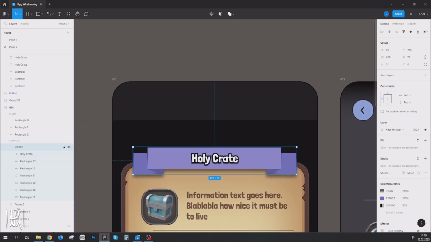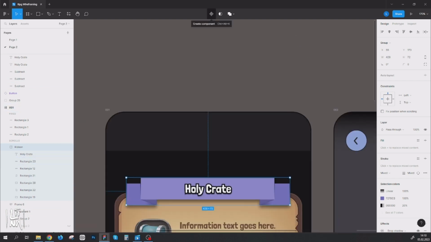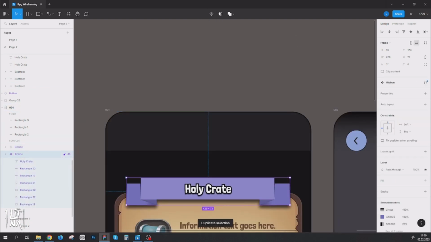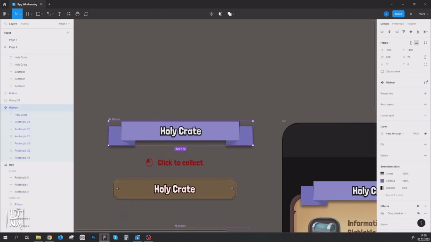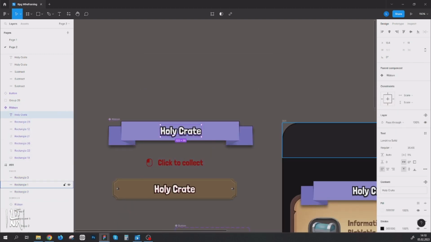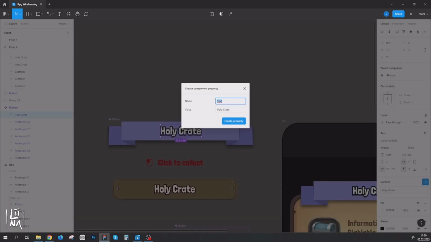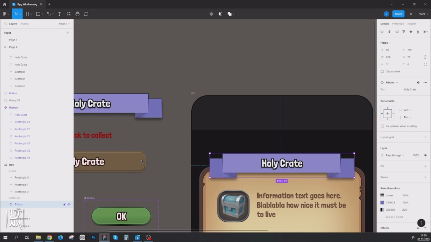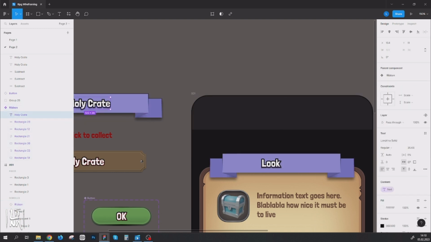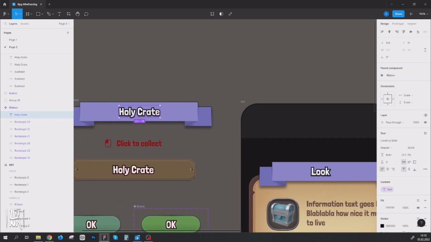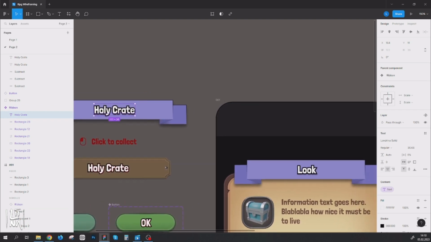If you make an item a component, then you're able to put this content as a property, and when you click on this, you're able to change the text here. Look, well, we can see now it has some issues with the text, the alignment is a bit wrong. It should be in the middle.